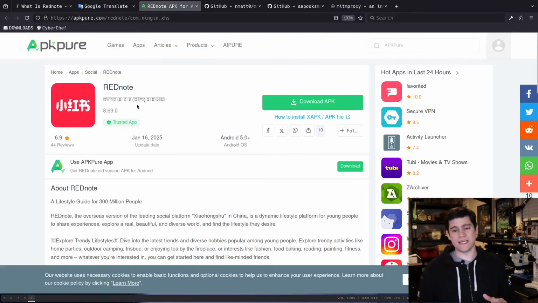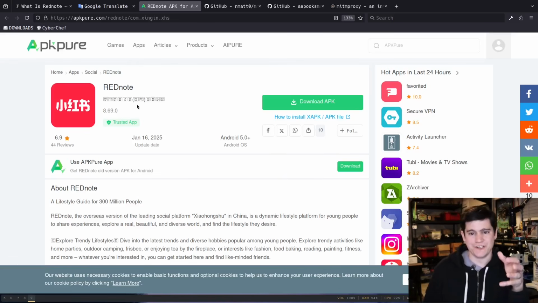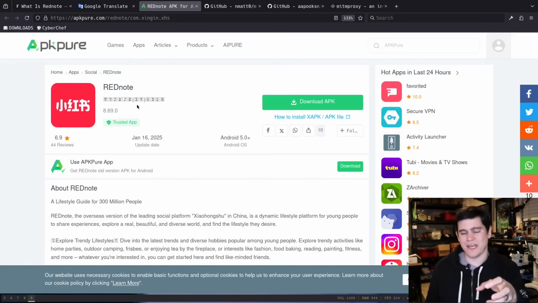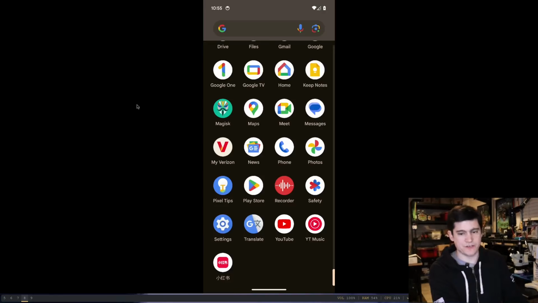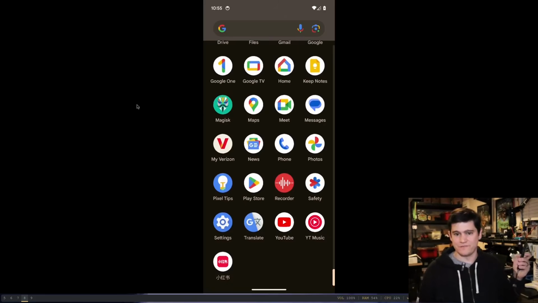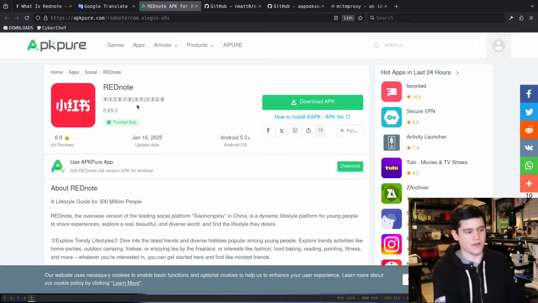So what I did, I've got a factory reset phone. I haven't even put my Google account on this phone. I've gone ahead and downloaded the app from a site called APK Pure, because then you don't need a Play Store account in order to get the app. So I've got the latest version of the RedNote application installed on my phone here. And you can see on screen that this is a physical phone, but it's mirrored on the screen for you guys to see.